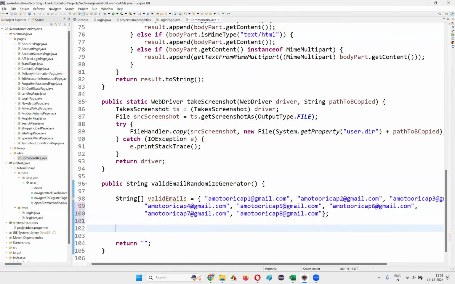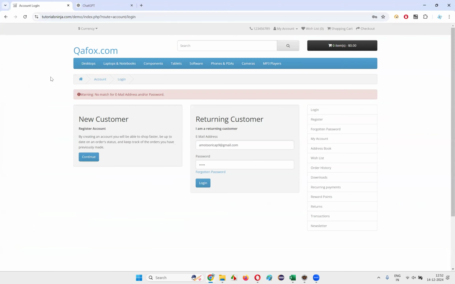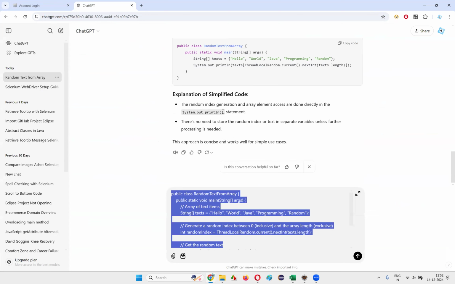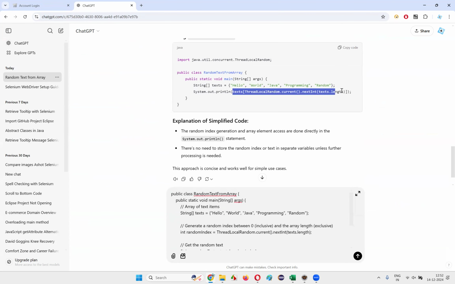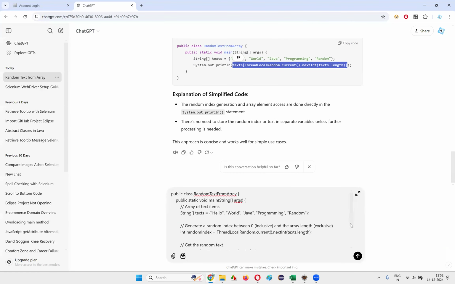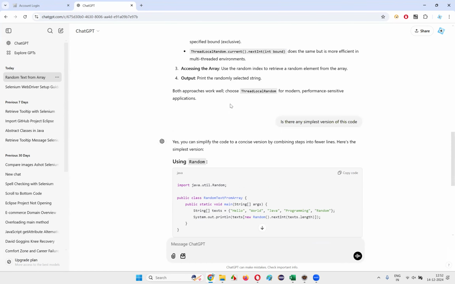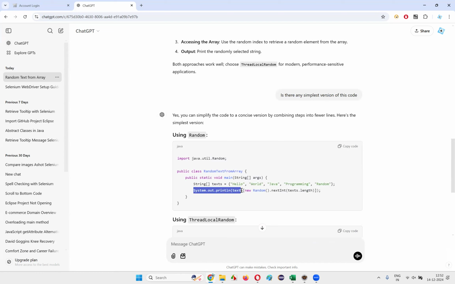Okay, so here I have to randomize and pick one of the email addresses from this array. So how to randomize that? Already we have found the solution in ChatGPT, how to randomize and all those things. Here, what was the solution we got, guys? New Random, nextInt of text.length. That is array.length.